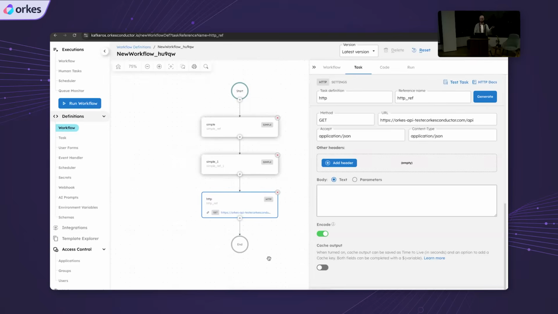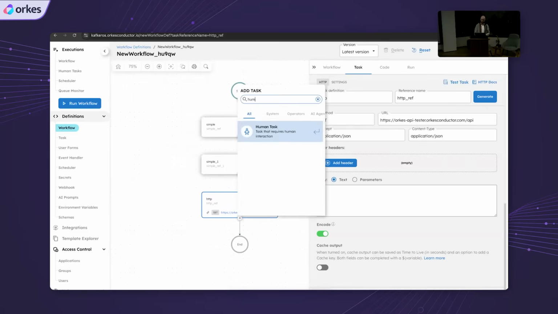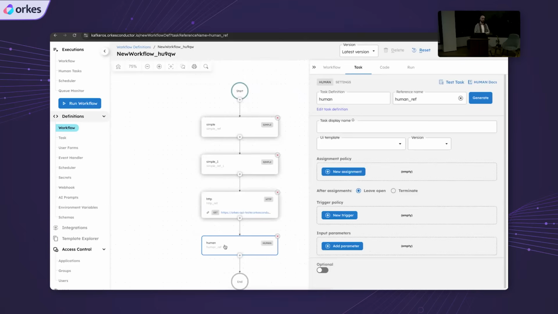In particular, if we had a human in the loop task, which goes ahead and shows a form to someone, that form could likely be filled out by someone who has no lick of computer literacy, right? But the workflow definitions, the individual tasks will very largely be used by engineers, by developers.